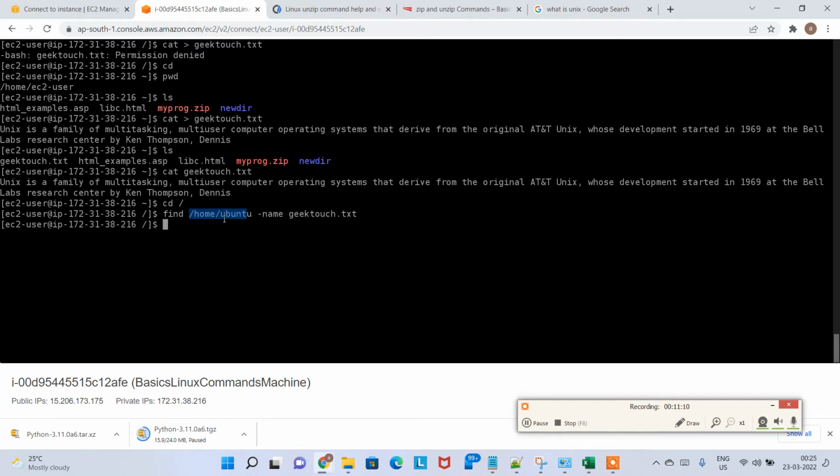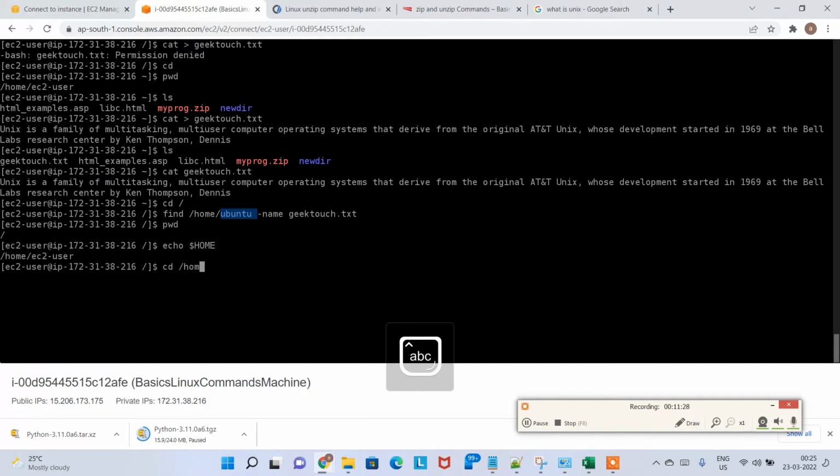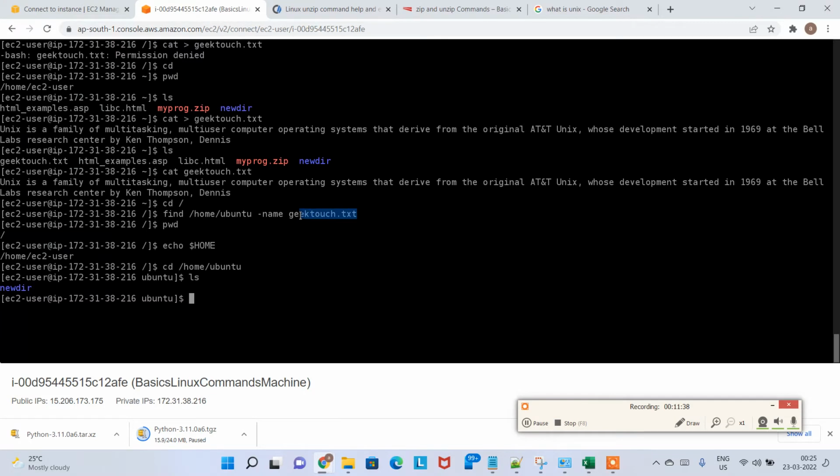Okay, the problem here is, what is my present working directory? What is my home directory? If you type echo $HOME, this is my home directory. But if you see, instead of ec2-user, I gave the ubuntu user. So if you go to cd /home/ubuntu, obviously you don't have that file at all. You don't have that geek-touch.txt. Geek-touch.txt is there in my home directory, which is ec2-user. So that's why it did not give me any result.